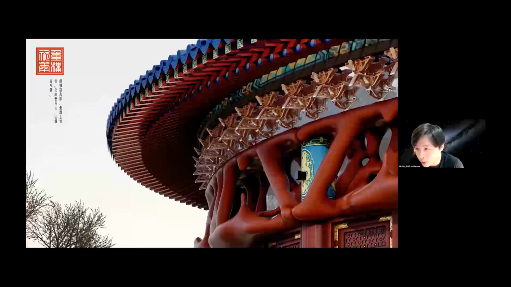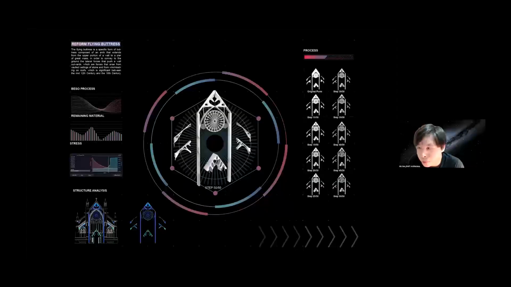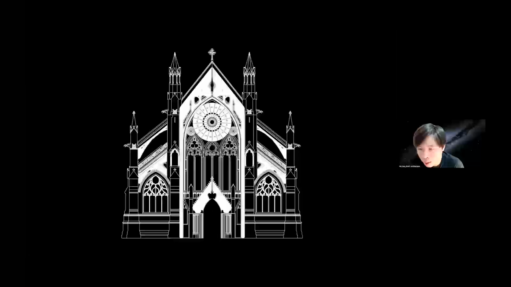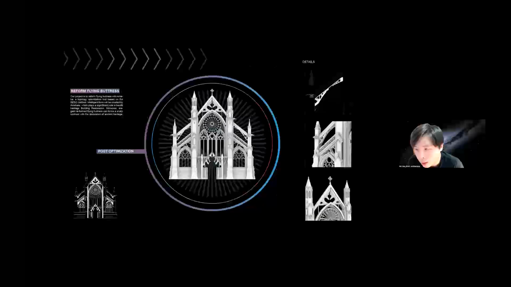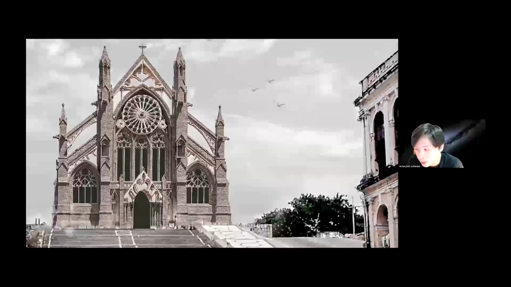So there are a few renders. And another group of students redid and reformed the flying buttress, which is another heritage building facade. They ran the BESO method to create an interesting facade design for another heritage building, a Western heritage building. So this is the final design and the renders.